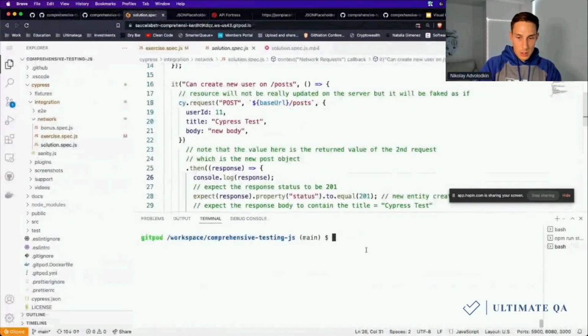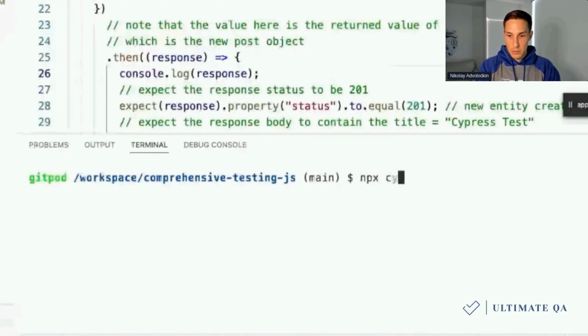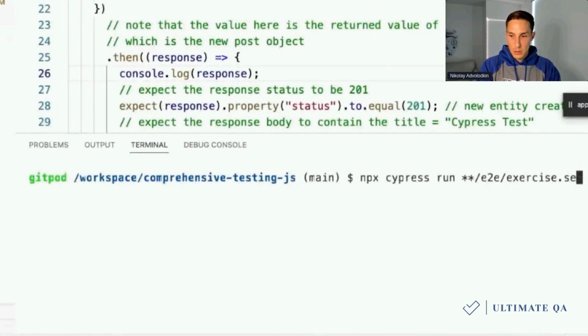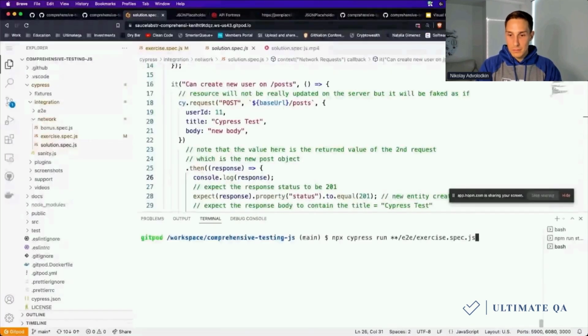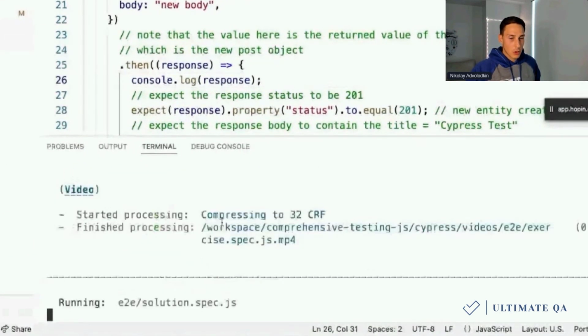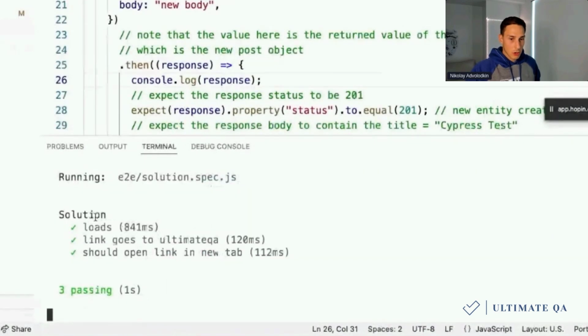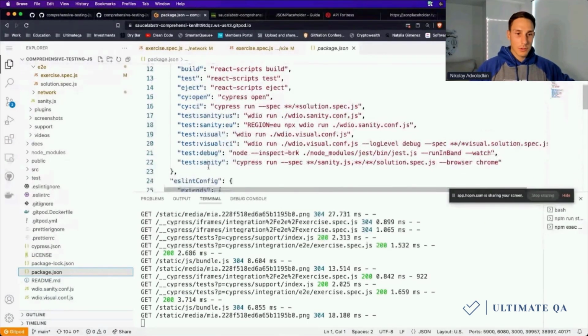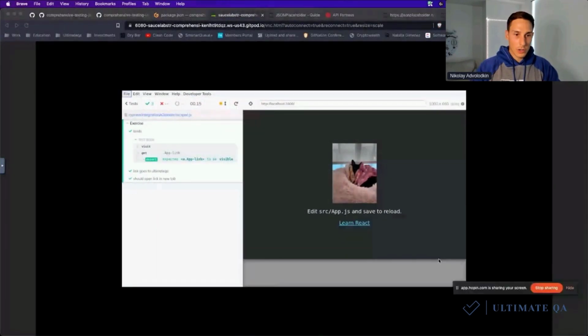To run your test, you do npm Cypress run, and then we would do end-to-end, and then you would do exercise. Yes. This is how you'll run the tests, and it should work without you having to change the URL. So see how it works? And this is what our test looks like when it runs.